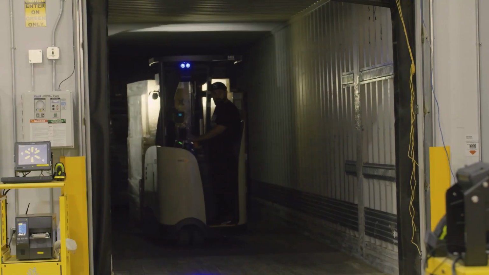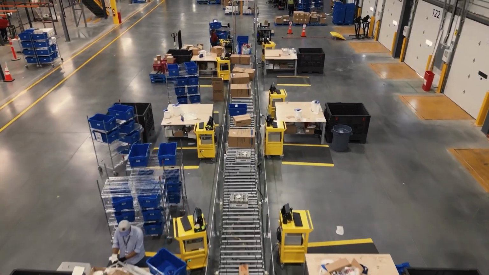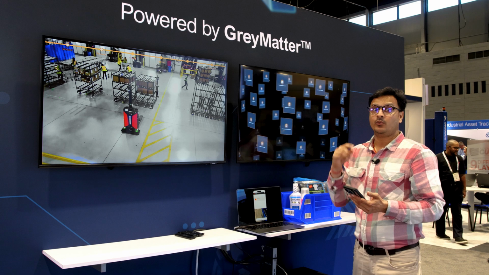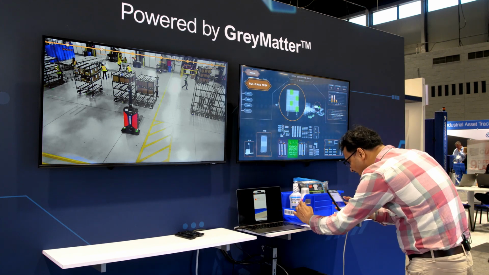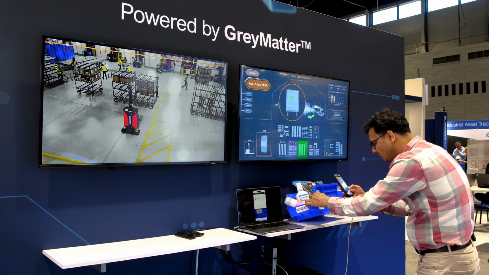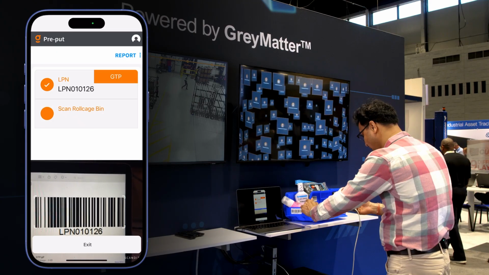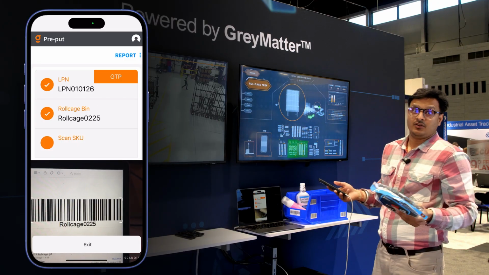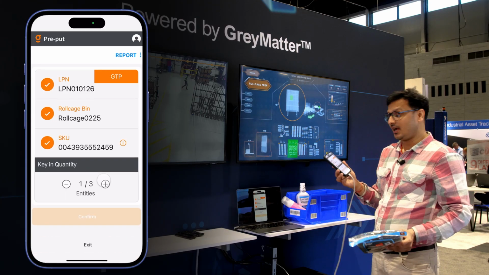What you can see on this screen is a truck being unloaded and items needing to be shipped to a particular area. In this layout, there are multiple places an item could go. One of the first things we need to identify is where this item should go. So why don't we scan the LPN? I scan the LPN and it tells me it needs to go to the GTP area. Then I scan the roll cage bin where I have to put this item, and on that roll cage bin I need to put this item.